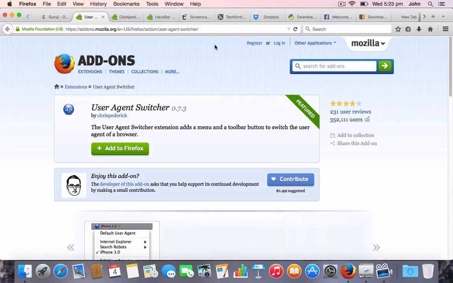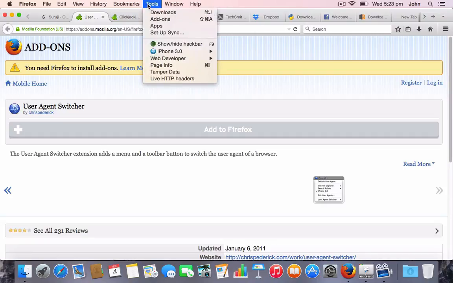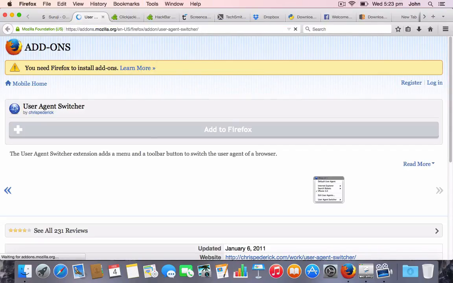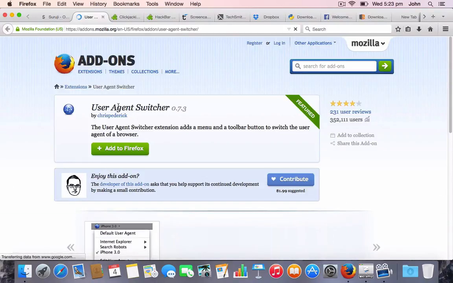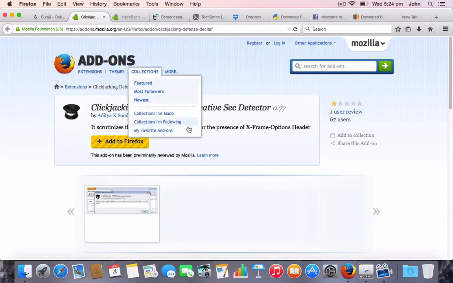iPhone 3.0, and when you refresh this page, you can see here the mobile version of this URL, addons.mozilla.org. I will simply take it back to default, and when I refresh again it will be back to the PC version. Next is Clickjacking Defense. It helps us find out whether the current URL has the experimental option enabled or not, or in short, it helps to detect clickjacking vulnerability.